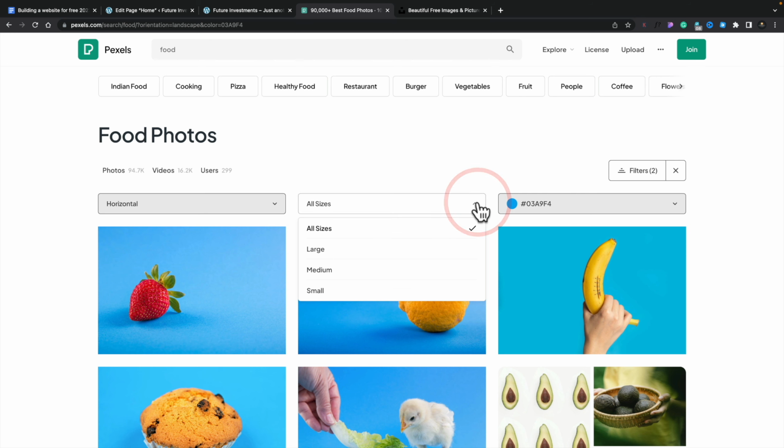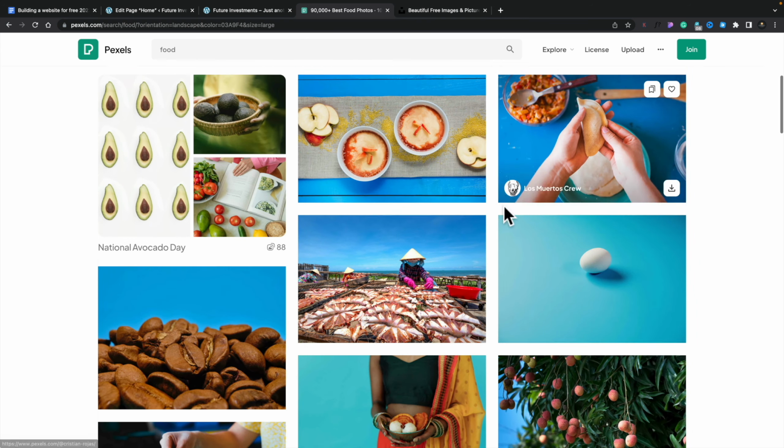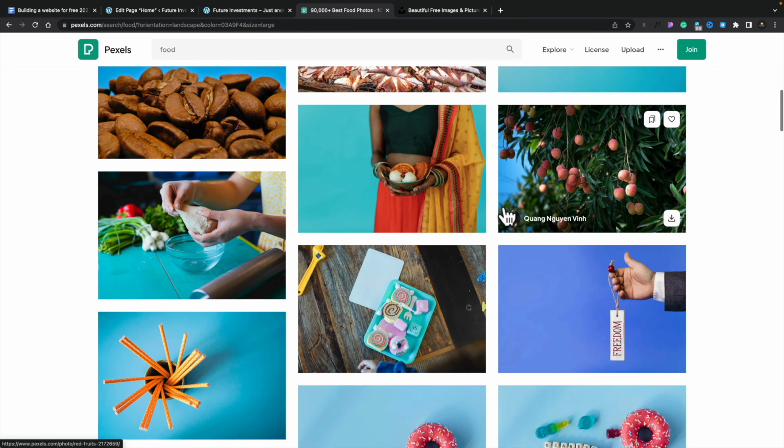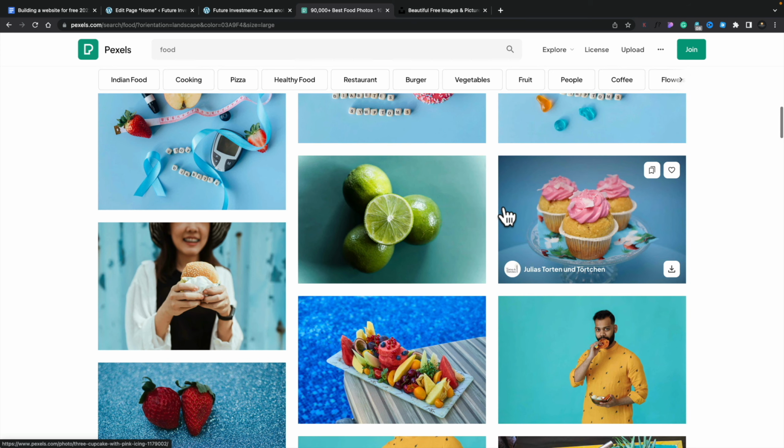We can also choose what size or sizes we want. So we may want to have only large images so we can crop in and do what we want. Well, then we choose large from there. So now we've got horizontal images available in large with a color code of that hex value. As you can see, we can now scroll through and find images that match that exact criteria. So pretty cool. One of the things I like about this is it just makes this whole process very easy.